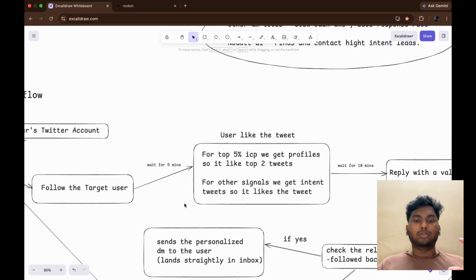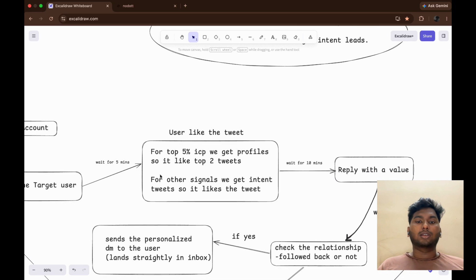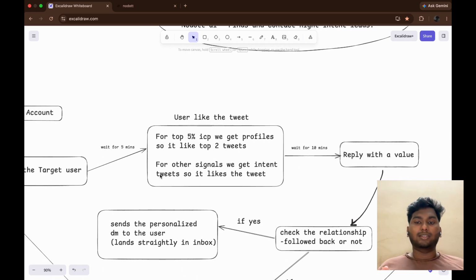After we follow the target user, we wait for 5 minutes. And then we have two subdivisions for the likes. If the signal was top 5 ICP, we only get profiles. In this case, we take the top two tweets of that target user and like those tweets. And for other signals, we get the intent tweets, so we like that particular tweet. So we engage users like this.